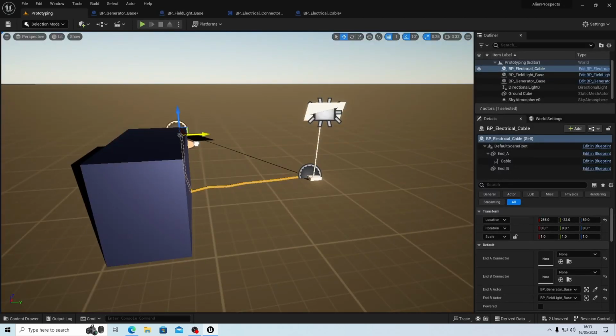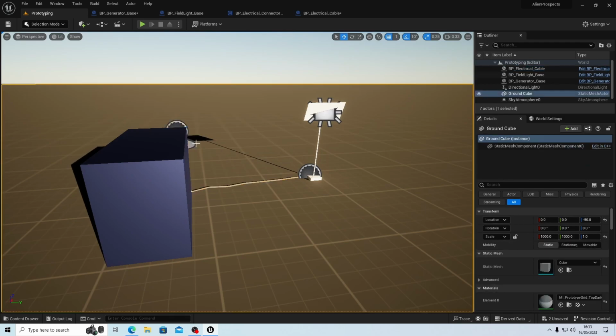So what I'm going to do is, why does my mouse disappear on that screen? That's really weird. How strange.